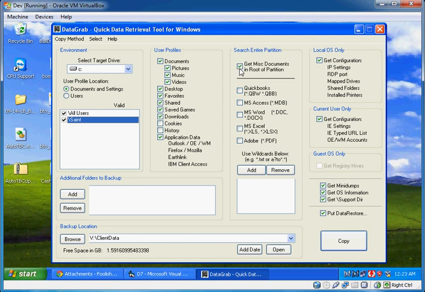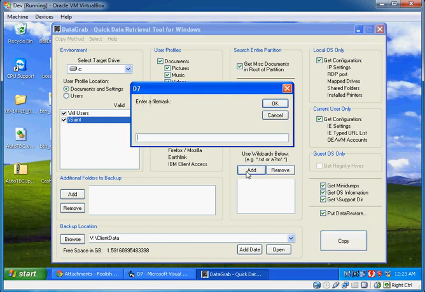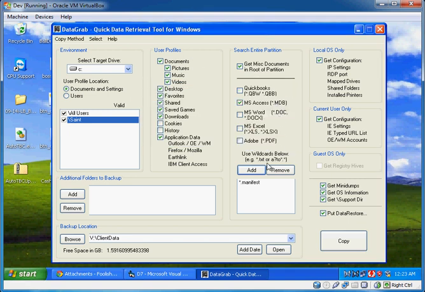Below that, we do have search entire partition for everything else. A couple of pre-populated things: QuickBooks, Access, Docs, PDFs, etc. I'm just going to, as an example, do Access, and I don't have any of the other stuff on this virtual machine, but I'll do manifest files, because I have several of those I wouldn't mind backing up, so we'll just search the partition.